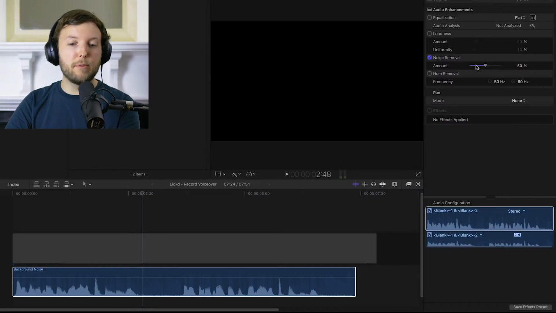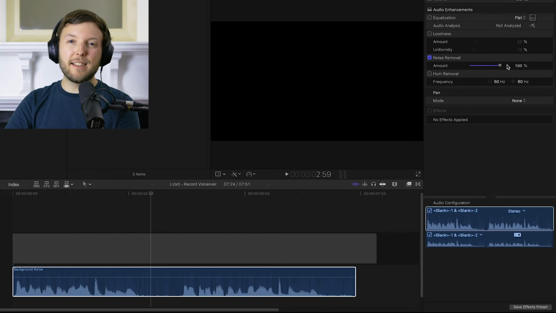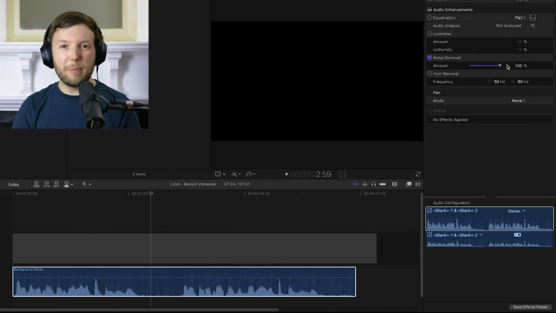So if we turn the noise removal all the way down and play the clip, this is an example of audio with background noise. Obviously, that's doing absolutely nothing at 0%. If we turn it up to 100%, this is an example of audio with background noise. You can hear it starting to sound a little bit garbled, a little bit underwater.